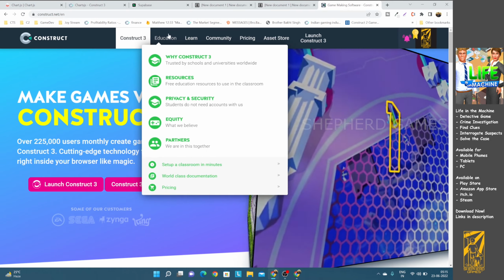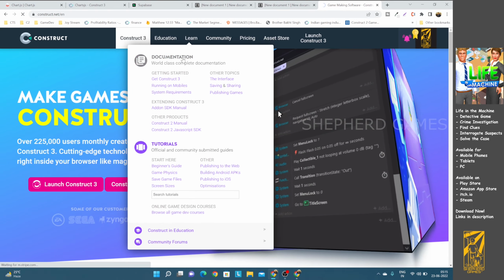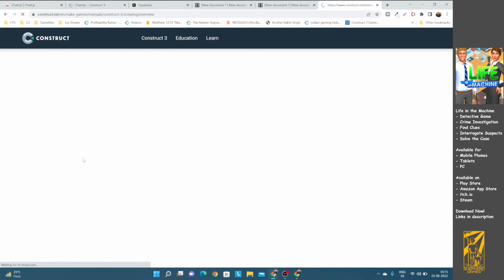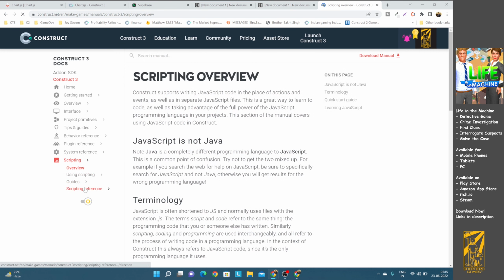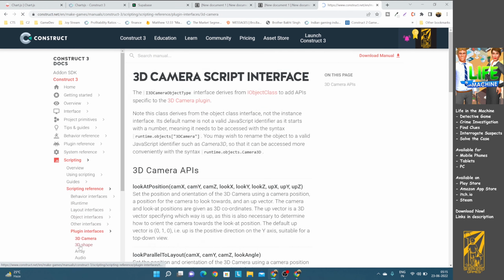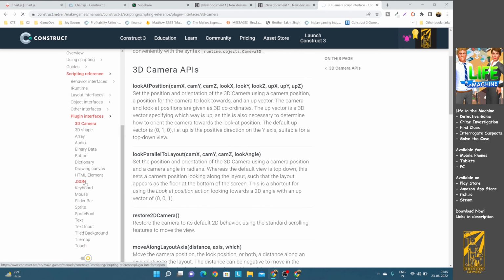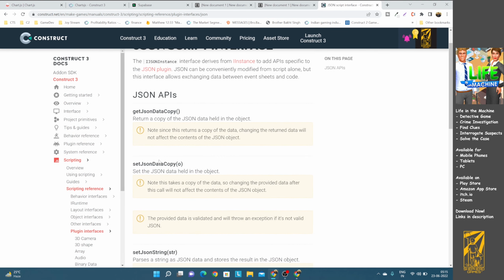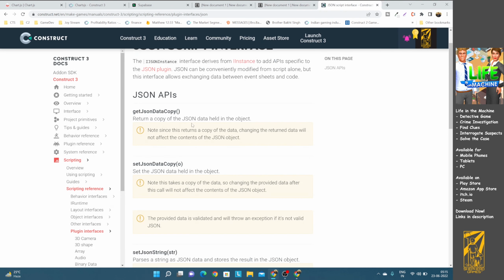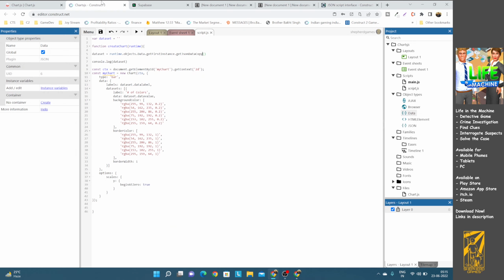Okay, let me check the Construct documentation. Okay, so scripting, scripting reference, plugins, JSON. Sometimes I keep forgetting. Get JSON data copy. Okay, this is the one. The same thing, right? Return a copy of JSON data held in the object. Yeah, this is the one.